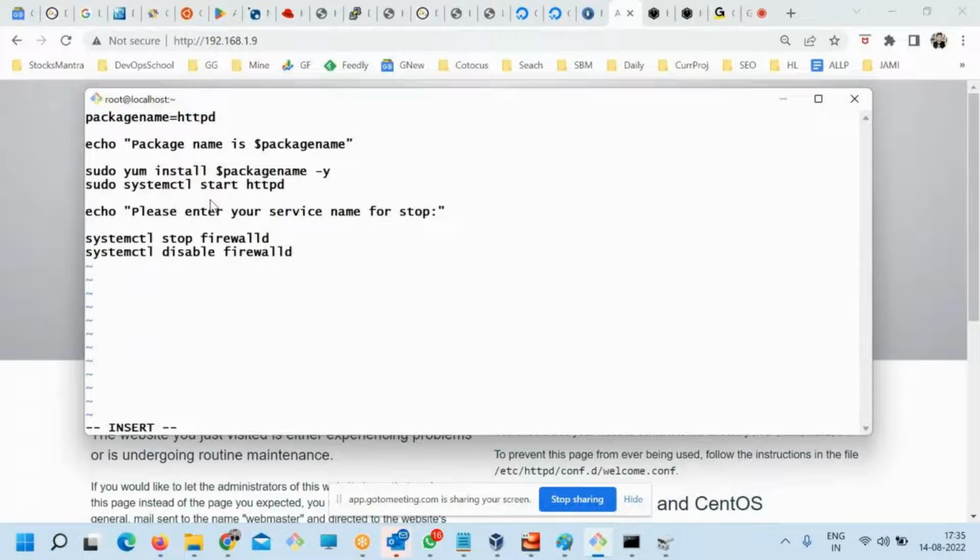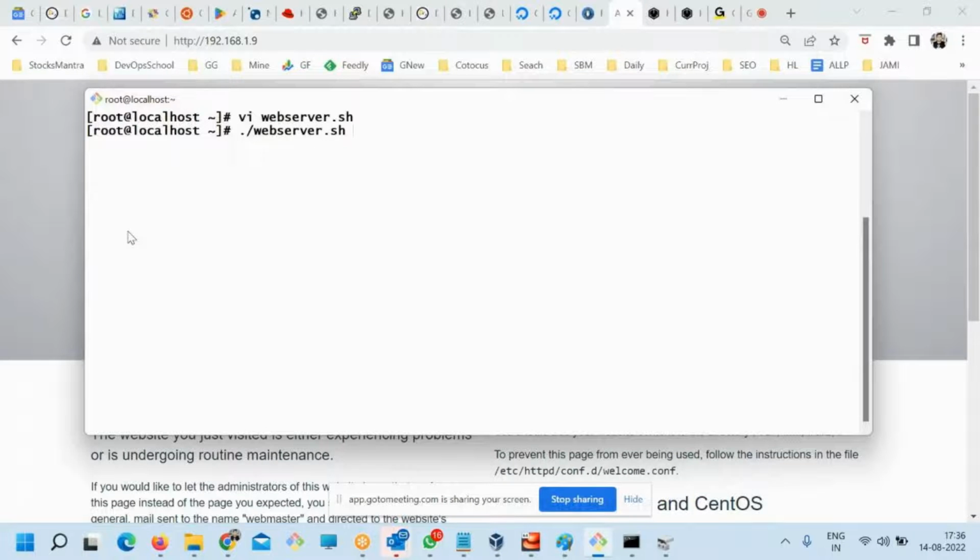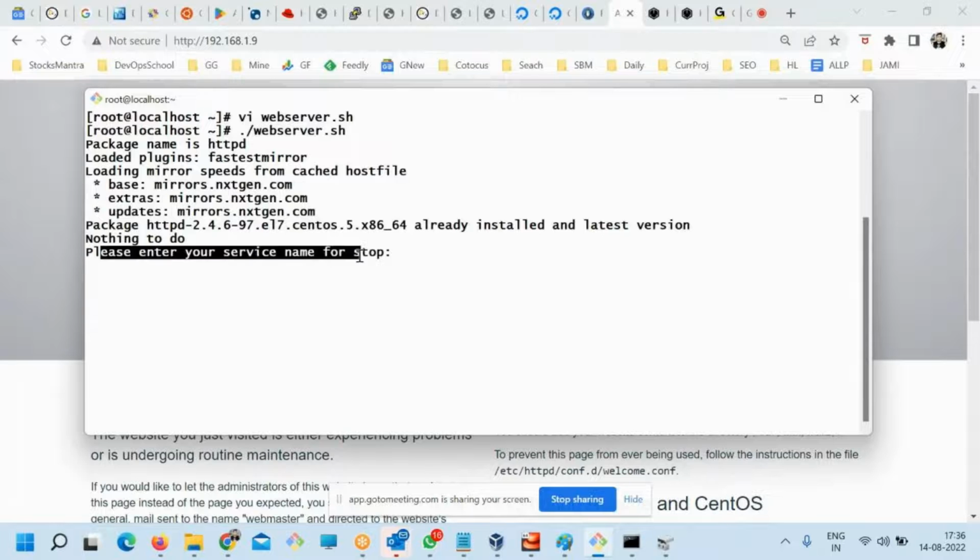Now here what I will do is read, and here svc. So read is a command, and svc is a variable. Whatever you enter to the read will be set in the svc. So here I'll print echo svc is printed as $svc. I just want to verify. Save it, run it. See here, this is echo. Whatever you enter, it will be printed. Correct?